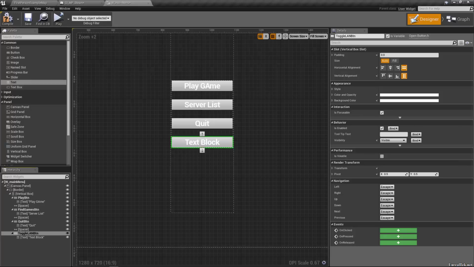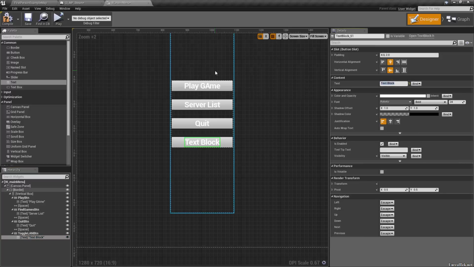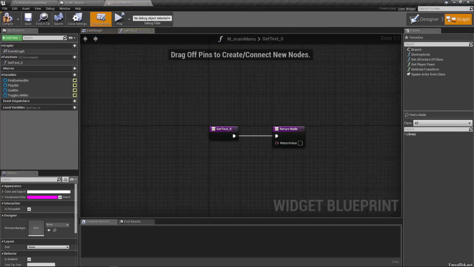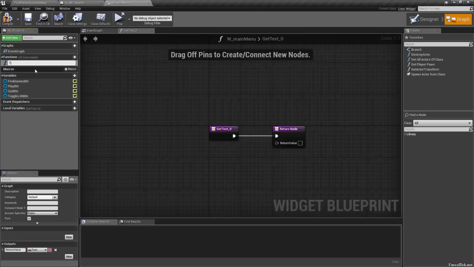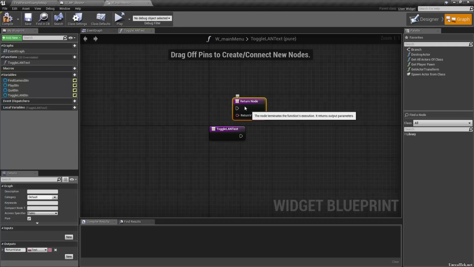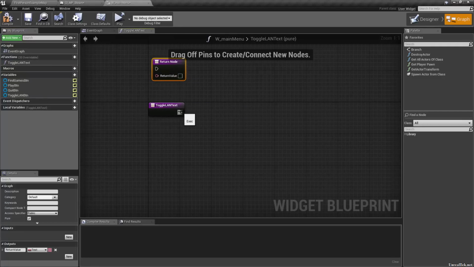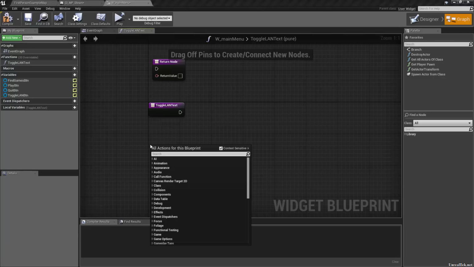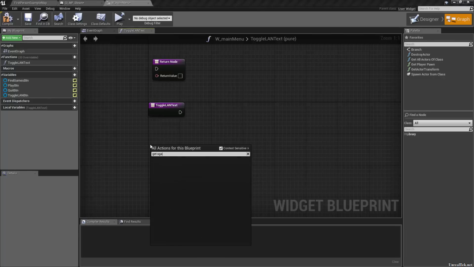But we need to bind it because it's going to toggle. So this one will just be LAN/Steam. So let's create binding, and let's call this function toggle LAN text. And so what we do in here, I'm just going to disconnect this and move it up. As usual, an easy way to do this actually is first type in get game instance.